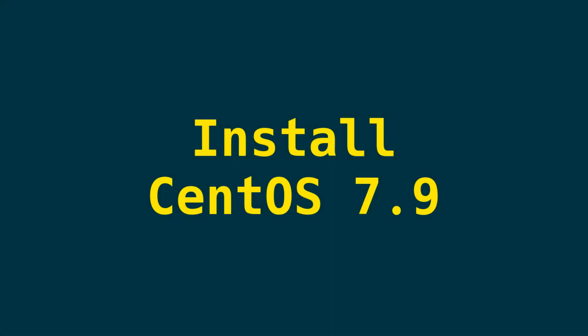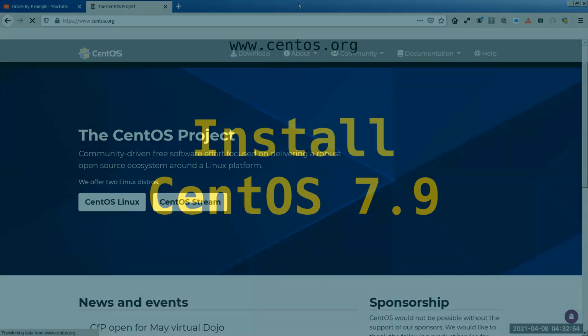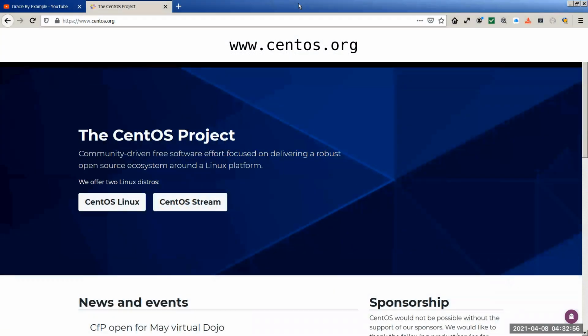Let's get started with DataStax Enterprise installation. But for that, we need to first prepare our servers. We'll install CentOS. So we will go to CentOS.org. We need to get the CentOS operating system. So we are here on the CentOS.org. We'll go to the CentOS Linux option.